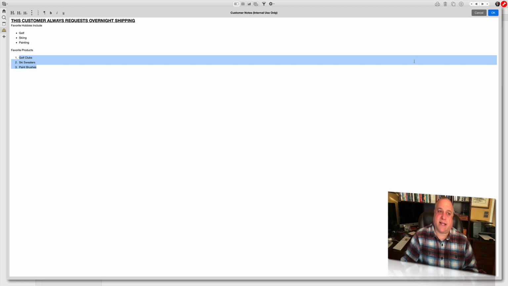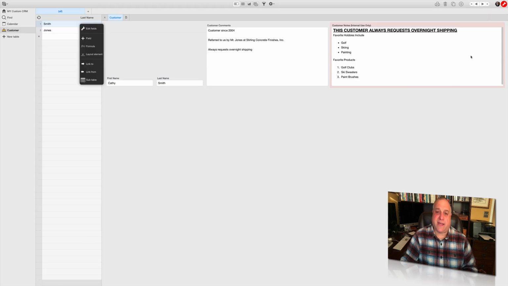Let's accept the contents of this field by clicking OK to return us to form view. And we now see the data appearing in the customer notes field exactly as we had it in our rich text editor. Look at the screen on your computer and compare it to the screen in this video.